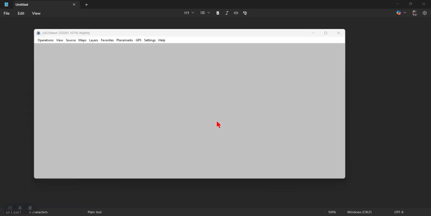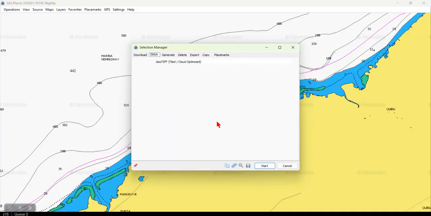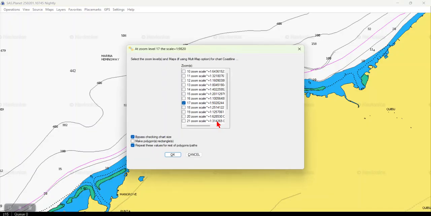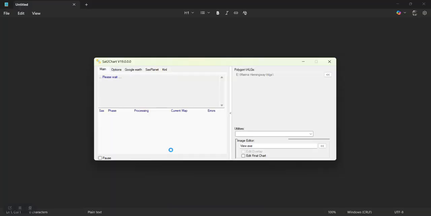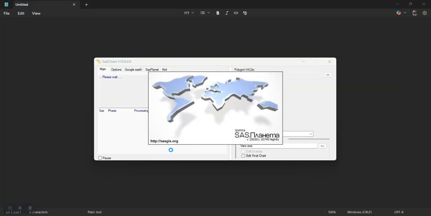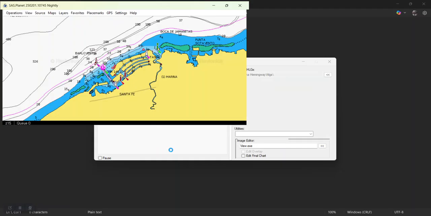And what it's going to do now is start merging. Well, not yet. First it's going to bring up a copy of SAS Planet. No, first it's going to ask us what zoom levels we want. And the zoom levels we want are going to be 17, and they're going to be for all the HLGs, so we can repeat that. And now SAS to chart will bring up a copy of SAS Planet for each of the HLGs. So it's going to bring up 2 of them.